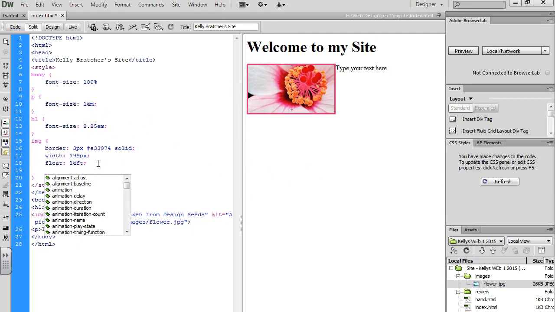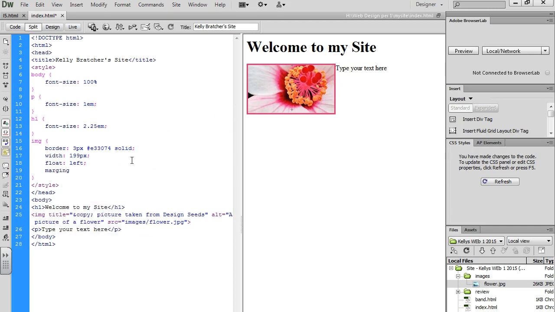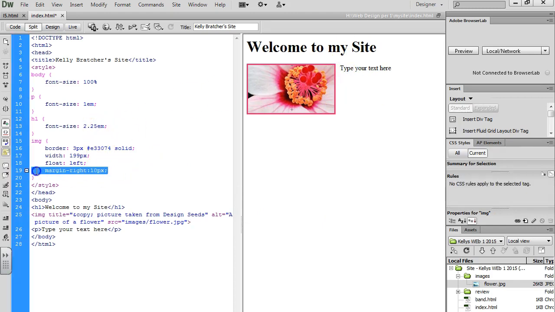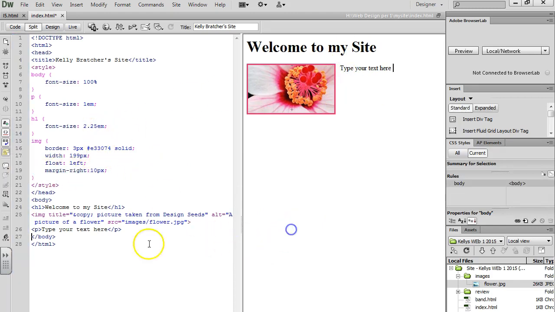You do not have to do this part or watch this part, but if you'd like to get some space in between your text and your picture, you can add a margin right. I'm going to do 10 pixels on my image, and what that does is it gives me a little space. Again, this is an advanced feature. We will add this in later. So if you want to do that, feel free.